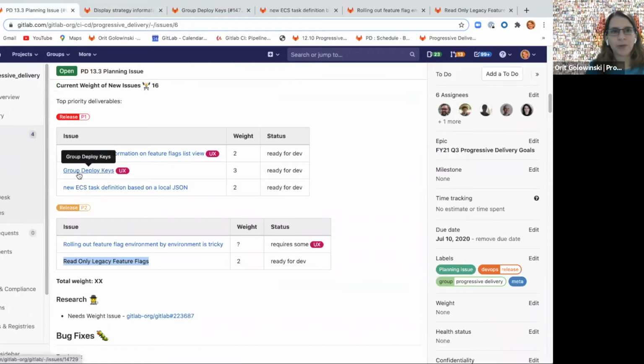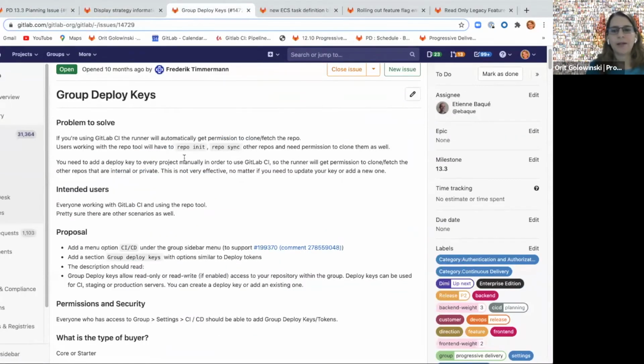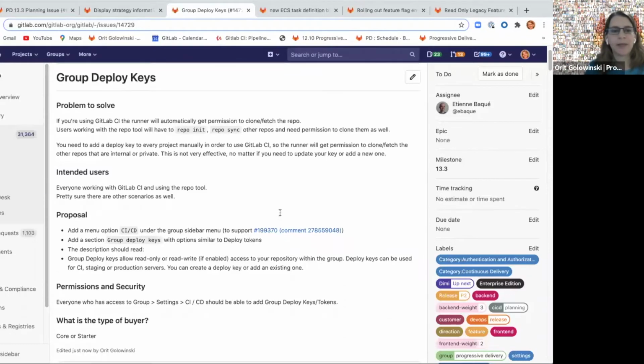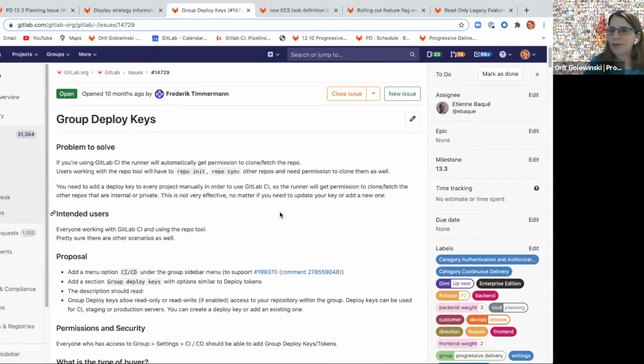The next issue is group deploy keys. This is one of our popular issues that people have been asking for us to solve. The issue is that you need deploy keys for your project in order to work with the repo and get different permissions for it, for cloning and fetching. What happens now is that you need to manually add deploy keys for every project within a group in order for the permissions to be set. So we're going to introduce, and I'm going to move this over to Dimitri to talk about the UX solution.